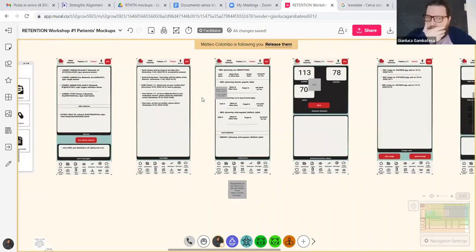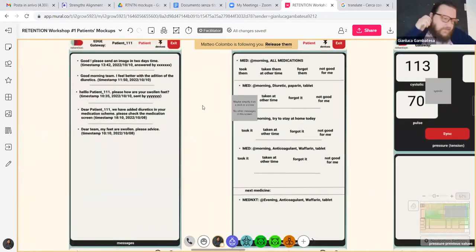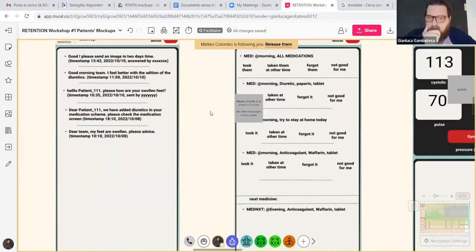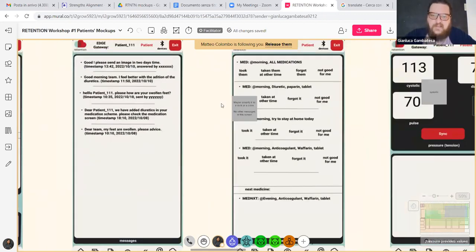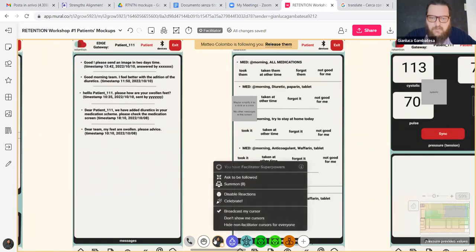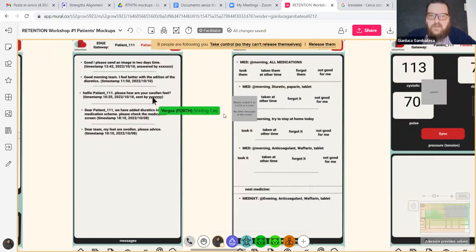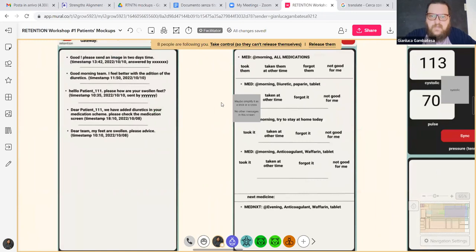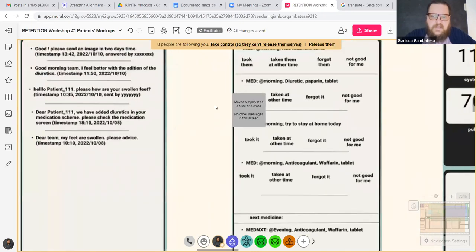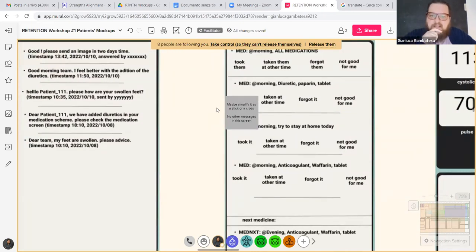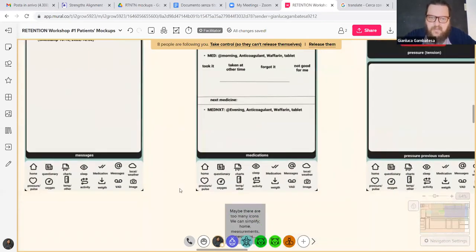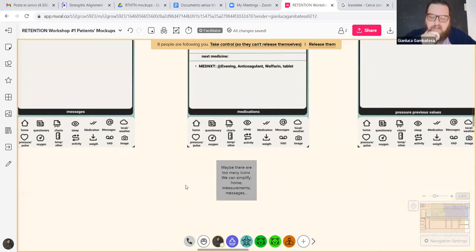Okay, thanks, George. So, only reading the information that someone has put, there is some information related to this screen that says, please follow me, remember to follow me, click on follow Gianluca. So this is something like, maybe simplify it as a tick or a cross, no other messages on the screen. It's not a question, perfect. So we will explore further later.